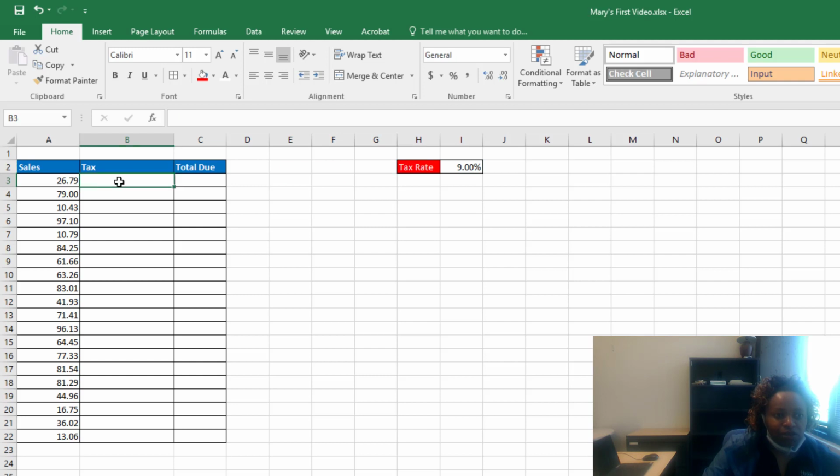So I am in cell B3 and I will start my formula with equals. Always remember, when you are doing calculation in Excel, to start a formula, you use the equals sign. So equals, and then I will use my left arrow and go back one cell, which is A3. I can even use my mouse and click on A3, and then I will want to multiply by my tax rate. So I will use Shift 8 to get the multiplication symbol.